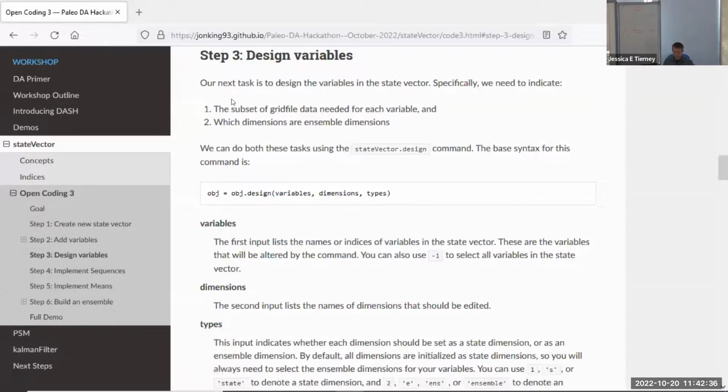Cool. So the next thing we need to do is we have this design command. The design command lets us do two things at the same time. One, it's going to let us indicate which dimensions we should be using as ensemble dimensions. And it's also going to let us select the subset of grid file data that's needed for each variable, with the exception of sequences and means, which we'll see separate commands for. But if you want to select the northern hemisphere, this is where you're going to do it. Or if you want to select Januaries as your reference indices, this is where you're going to do it.